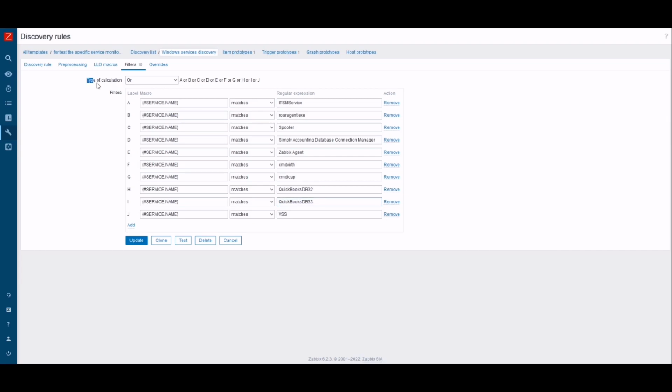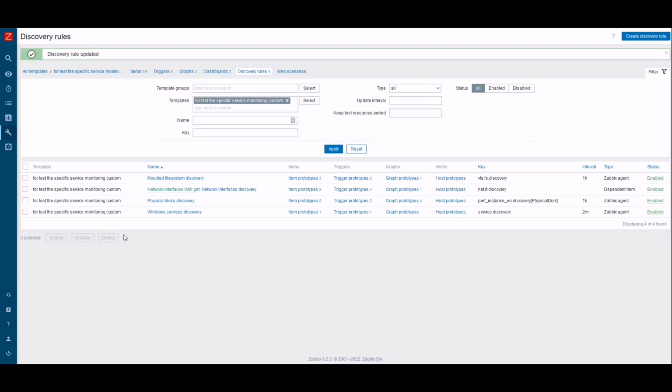And also don't forget to set the type of calculation. You can put it on OR and then update. By that way you will have your own customized template and it will show just the customized services in the list.